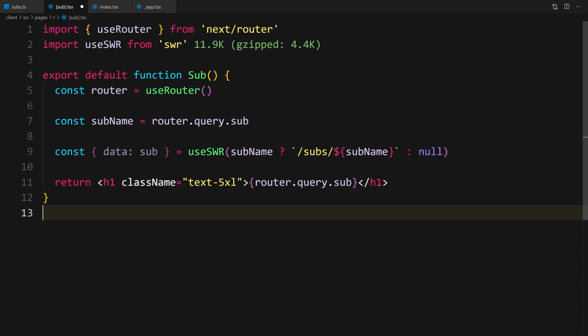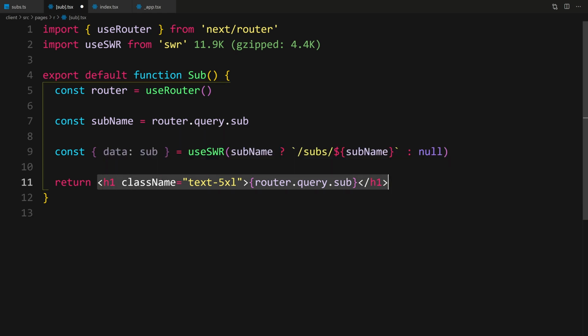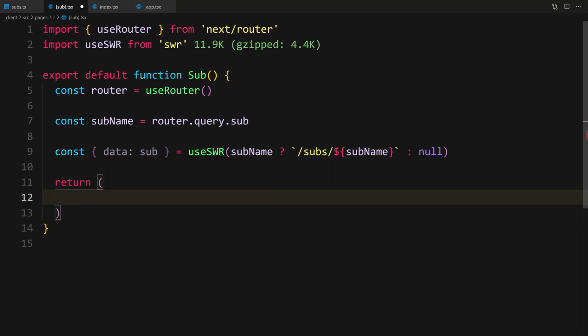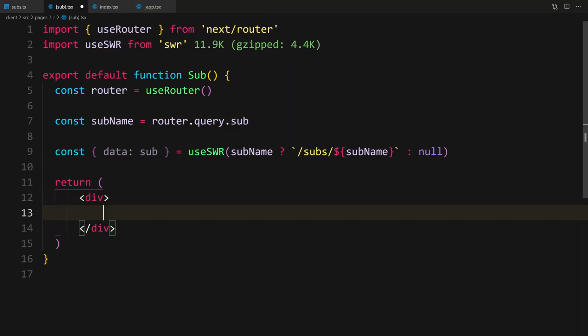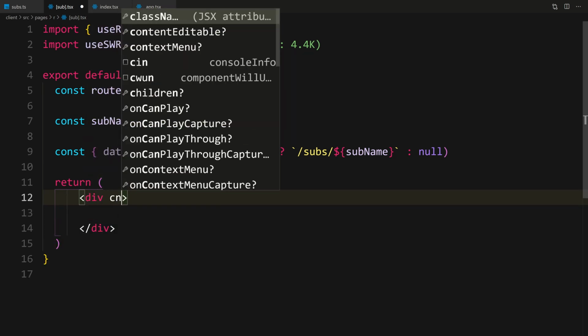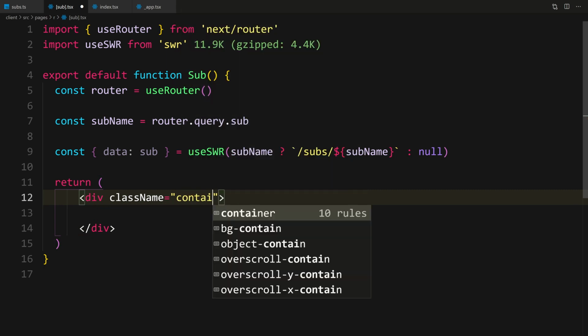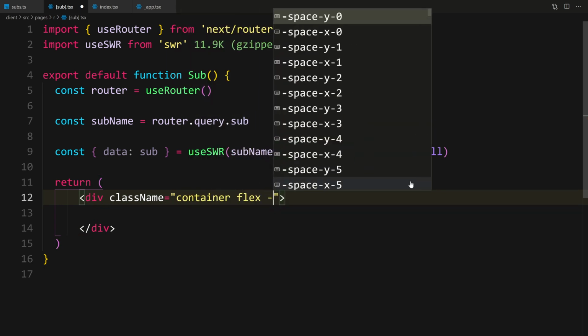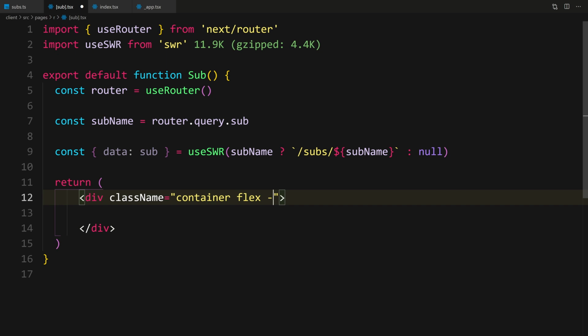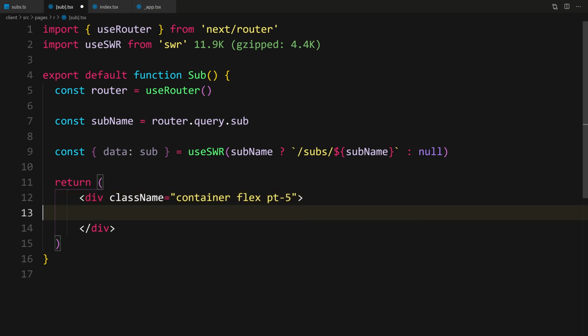So actually, let's just start making the page. So do parentheses and let's wrap everything in a div. Actually just give it some styling. So className, and let's give it container and flex, same as the index. So give it some padding on the top, so pt-5. And we need to check for sub because it can be null at the beginning before we fetch it. So we'll say sub and.